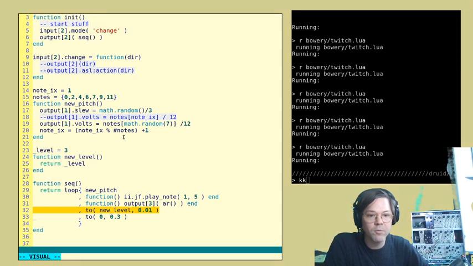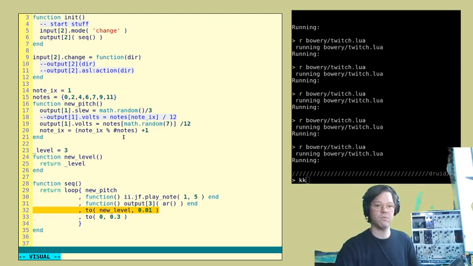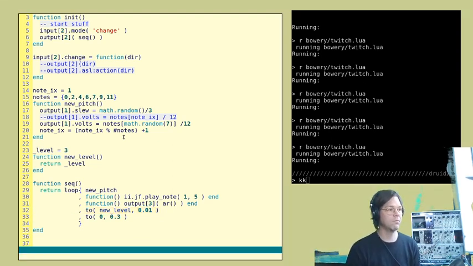Can I do something recursive? Yeah, sure. Let's just have the level count up. That's not going to be recursive though. You want to do a recursive call down here? I'm not really sure how I do that, to be honest.